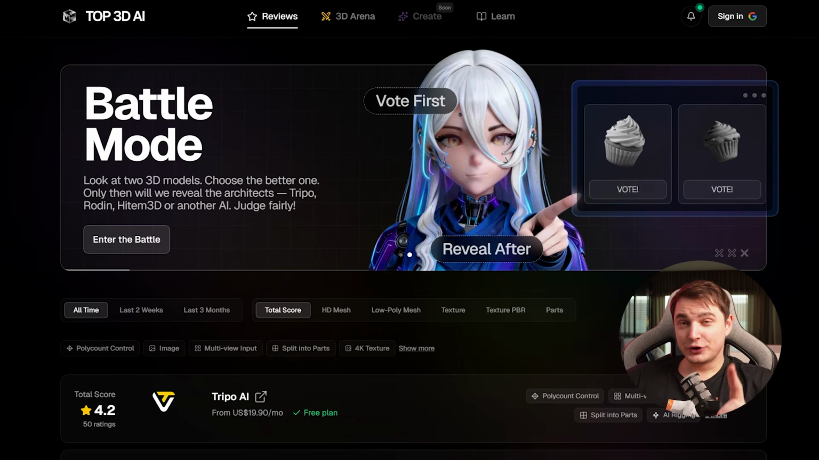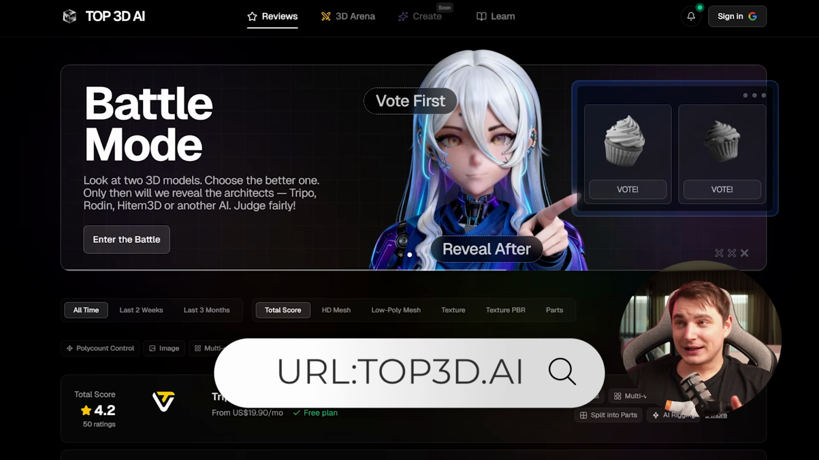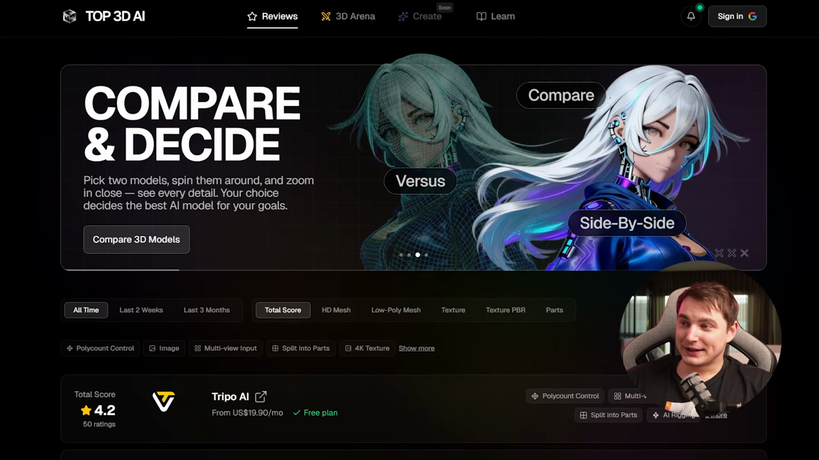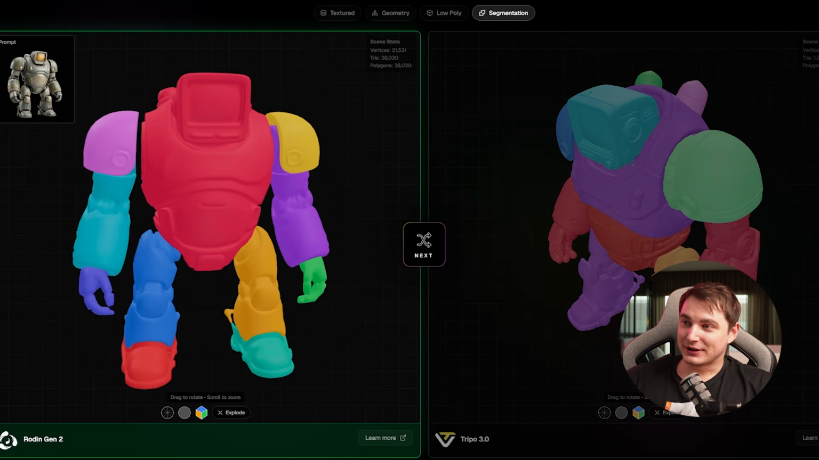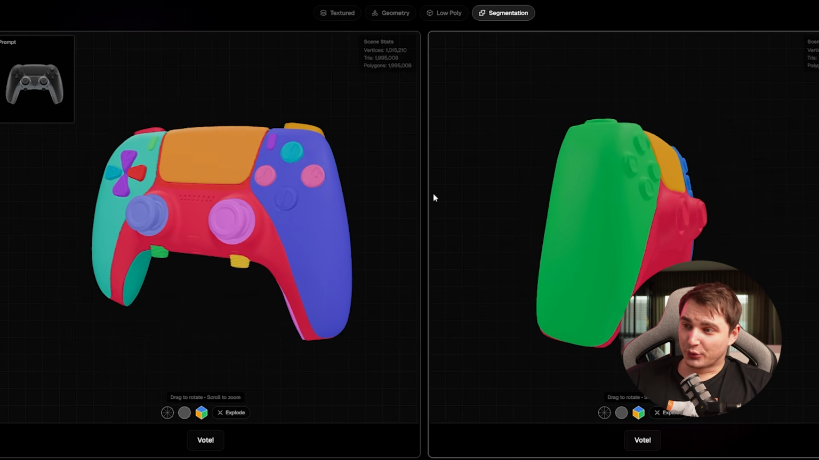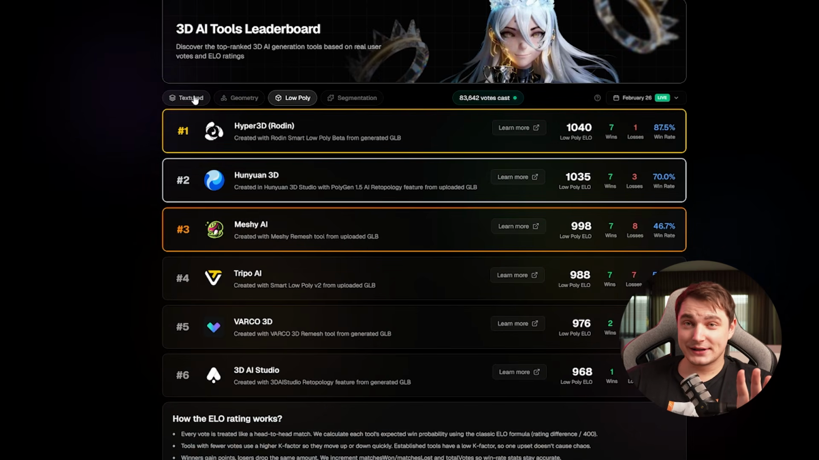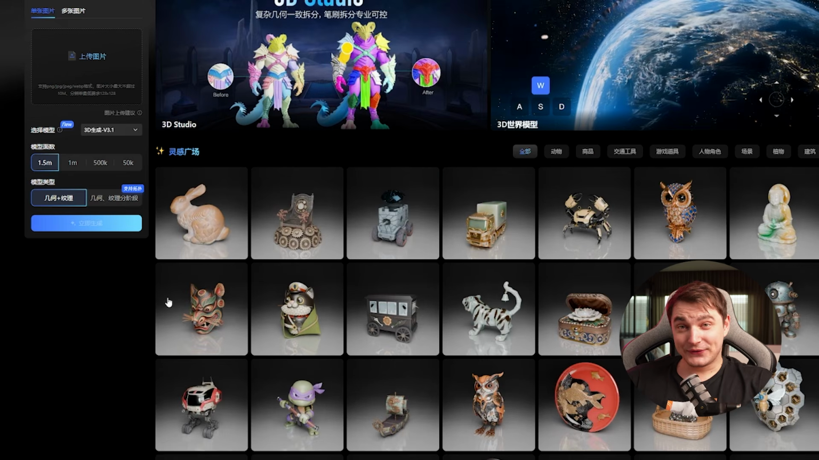But if you want to check it on your own and don't want to buy any subscription, you can always go to Top 3D AI, and we recently updated it. So now in battle mode and compare, there are low poly and segmentation. It's absolutely free. There is a blind arena. You can just take a look and choose which one is the best. You can compare them the same way. You can see which provider made it if you like the result and learn more about it. And of course, there's a leaderboard and you can see which performs better for segmentation, for low poly, geometry, and overall. Definitely take a look.